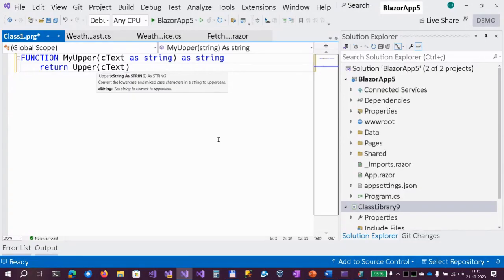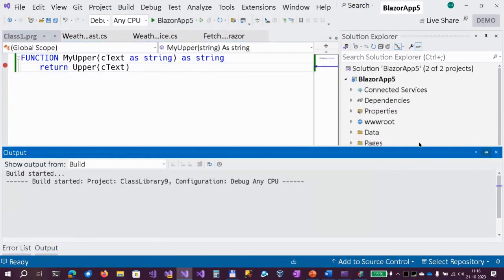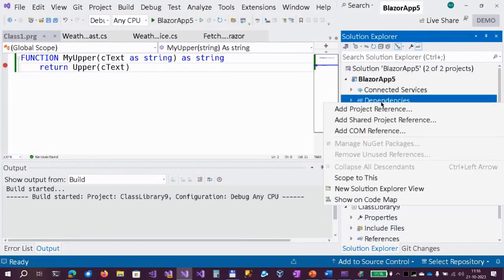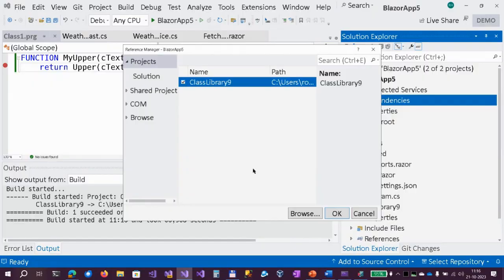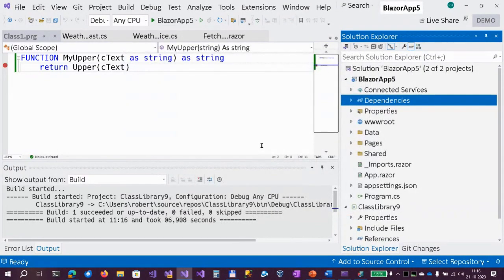Well, it does two things. It checks for null, because if it's null, it doesn't crash, whereas toUpper will crash if the string is null. It will then call toUpper on the string if it is not null. But the idea is we want to see what happens. Can we call this? So I'm going to build this, Shift F6 on my machine, and I'm going to tell the Blazor app I want a project reference. I want to include this class library in the application.